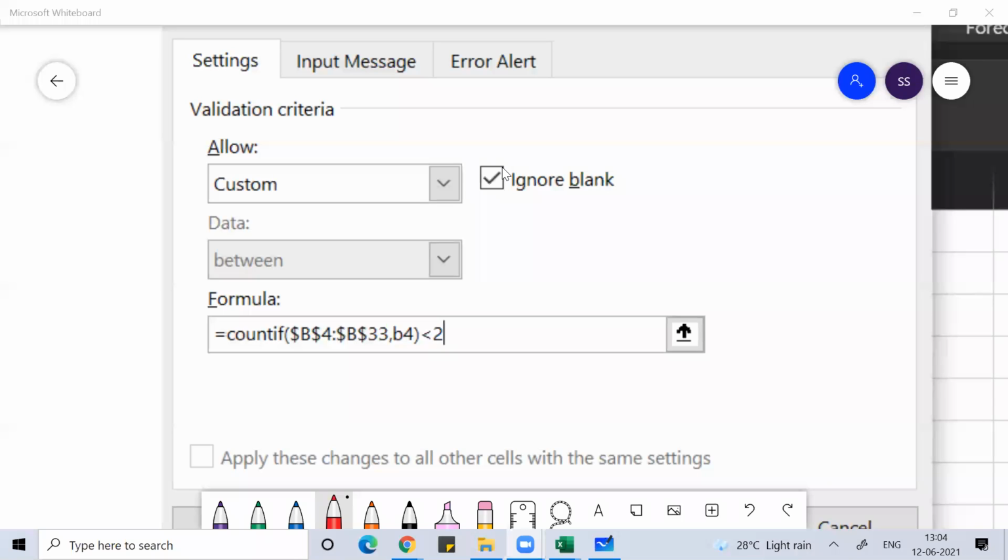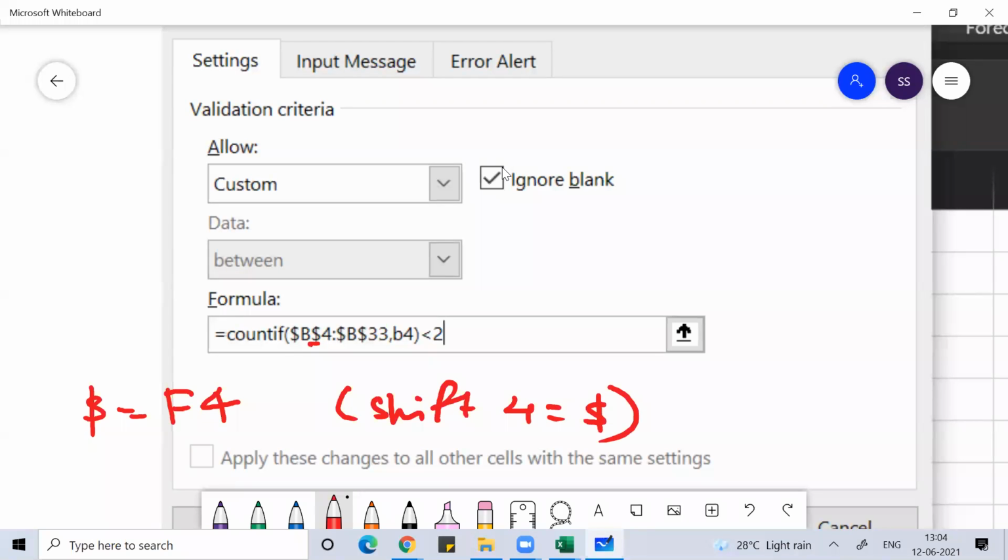Clear, everyone? So equal to COUNTIF, select the cell. This dollar sign, you know what you're seeing. This we use for fixing the cell. You can do this by using the F4 key, or manually by pressing Shift 4, which gives you the dollar sign. So the F4 key will fix the cell.